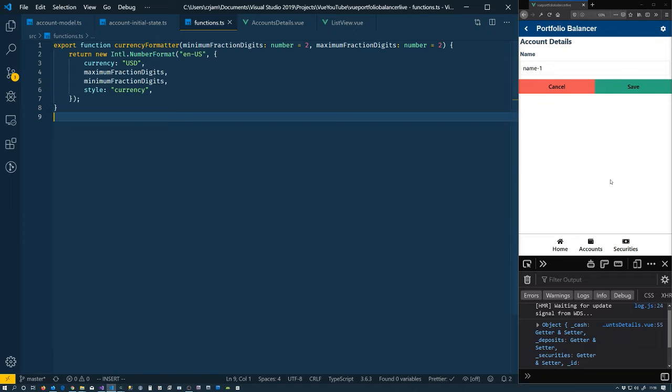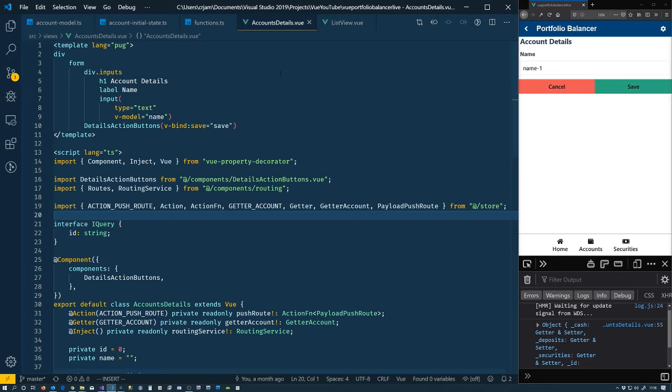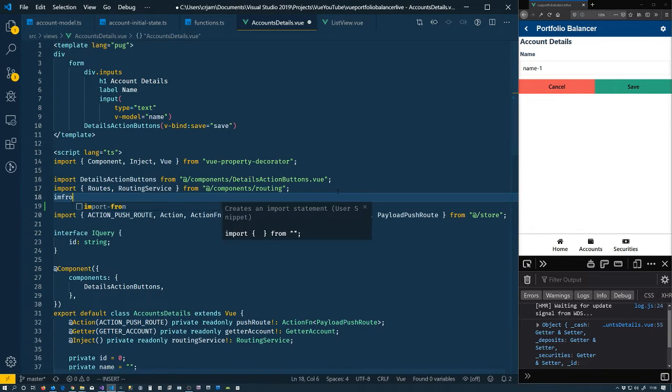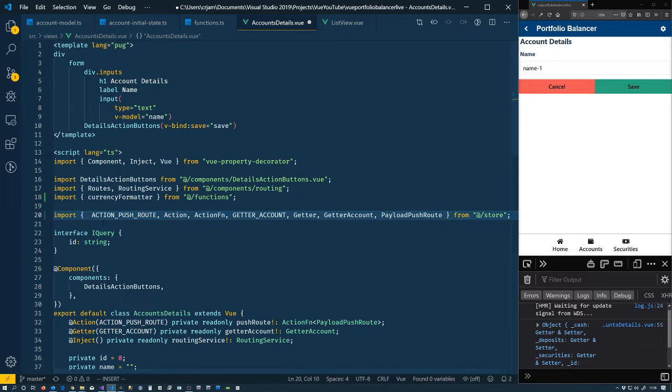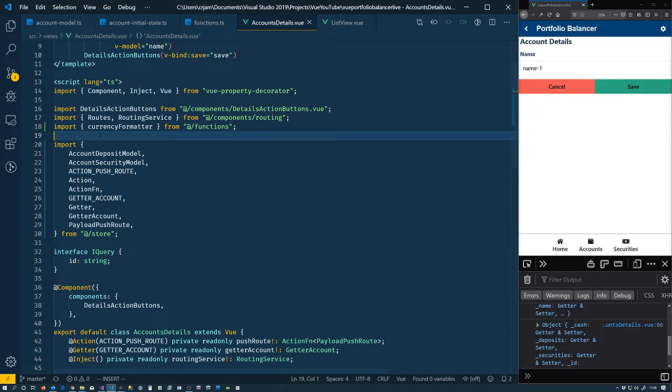Now we can return back to our account details page and start importing a few things. In this one we are going to import the currency formatter from functions. We're also going to need a couple of things from our store: we need the account deposit model and the account security model. Save that so it'll format for us.